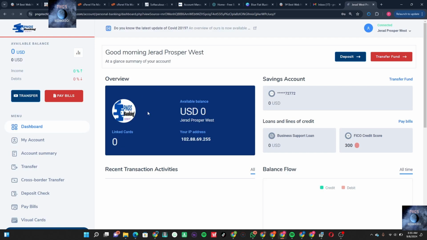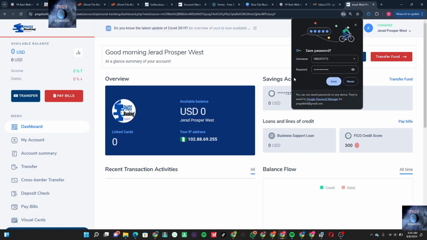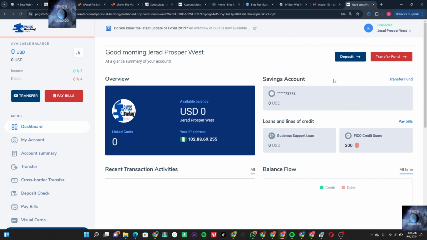So you can see everything is so awesome, so slick, correct. There's nothing remaining in this project. This project has everything you really need. So it also has a notification. You can send a broadcast notification to all users, and it also has a greeting: good morning Jared, Prosper West. According to my time right now, it is 3:36 a.m. So it's in the morning, and it actually greeted me.